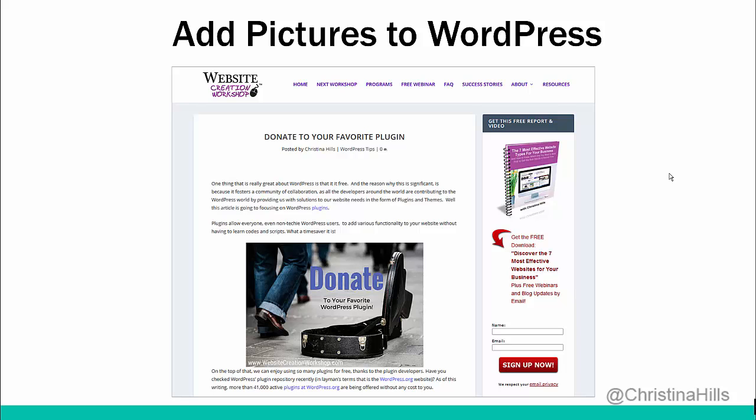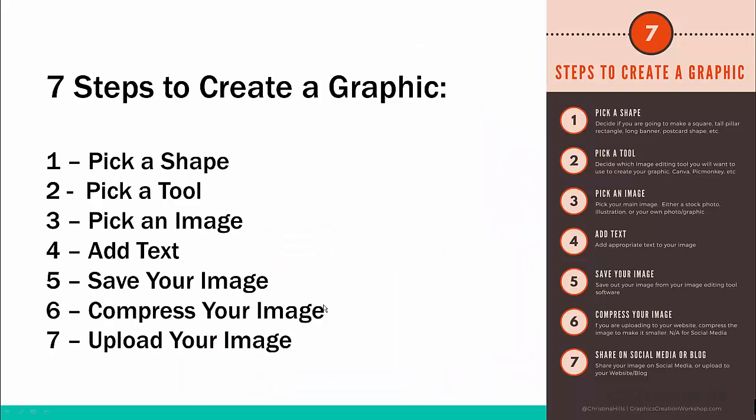And then here, "Adding pictures to my WordPress site," I just circled the graphic that I put up. Look how much more interesting this article gets if you've got a visual in there. So those are my 7 steps to creating a graphic: pick a shape, pick a tool, pick an image, add text, save your image, compress your image, and then upload your image to social media or your website.